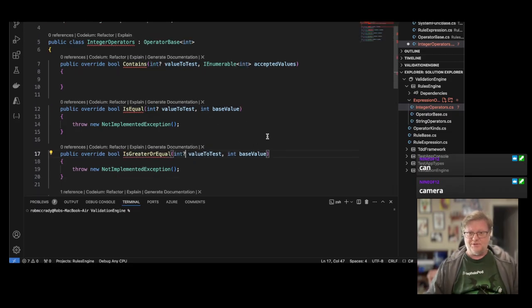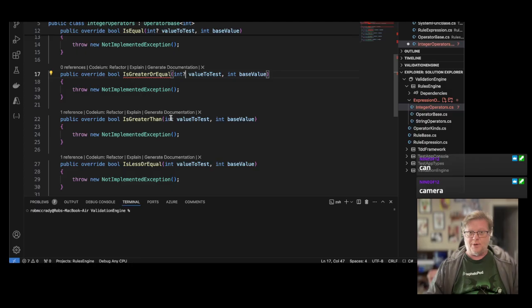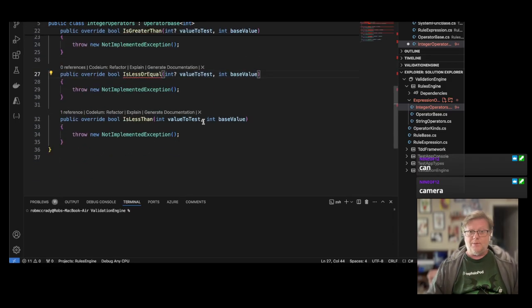I wonder if instead of using the question mark on the parameter in the abstract methods, I should have done a nullable of T. I wonder what the difference is.